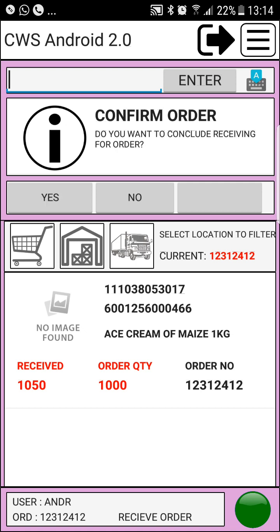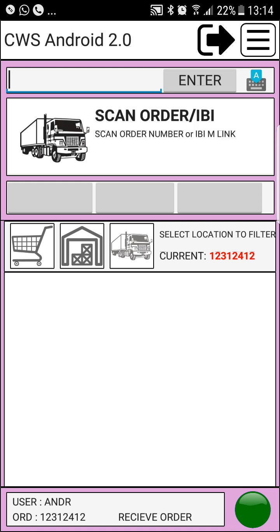Do you want to conclude receiving for order? The scanner will give you a final prompt and you can either say yes or no. I will say yes. Scan order number or IBIM link. At this point, the order has been processed at the receiving and it is up to the GRN clerks to now capture the GRN. In my next example, I will show you an example of an RBI.